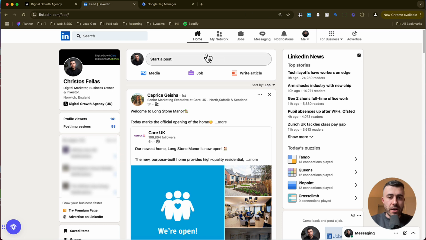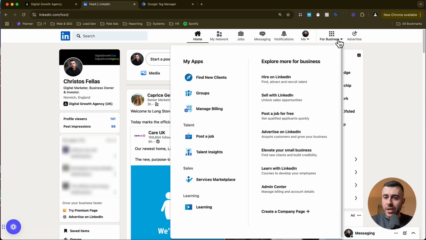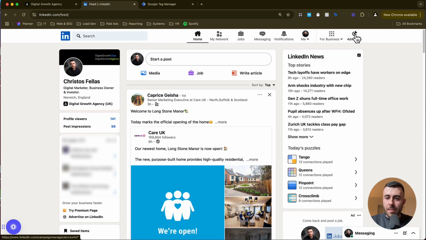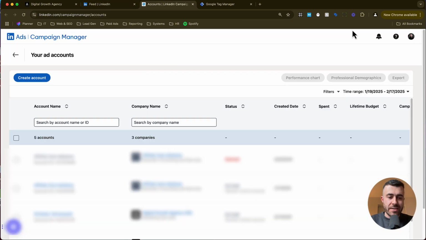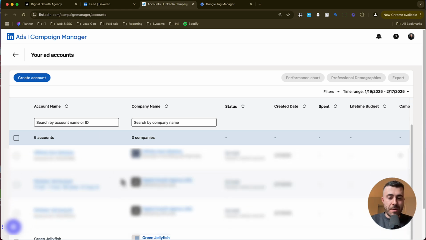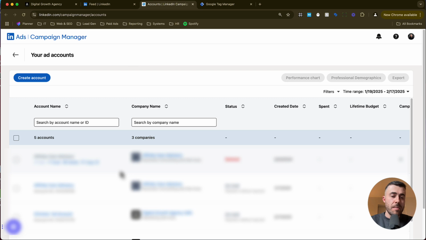On your LinkedIn homepage, what you've got here is Advertise in the top right-hand corner. I believe that if this is not showing, you can go on For Businesses and it will be down here, which says Advertise on LinkedIn. But if you've got it up here, you can go ahead and click Advertise. This is going to bring you to your accounts page. If you've already made advertising accounts before, you're going to be able to see all of them down below here. But if you haven't, you're going to want to go ahead and click Create account.